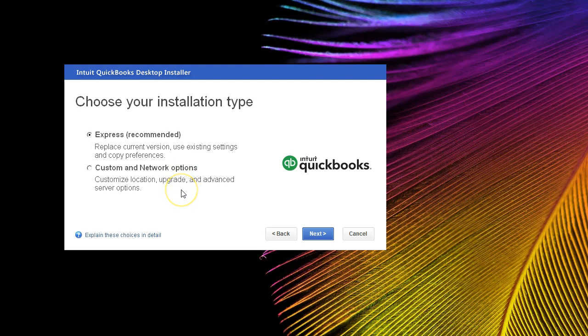If you have some networking needs, if it's going to be on a server, especially if you're going to have multiple users that will be using it at the same time, then you probably want to contact your IT expert and go through the custom setup and make sure that the network is set up properly. In other words, if you're just going in there with one user at a time, and especially if you've had this software before, it's on one computer, then typically you would think that the Express system would be best. It'll copy the prior preferences on it and then put in the new system for it. If you have multiple users, however, in a more advanced accounting system, then you might be putting it on a server and may need to customize and network options with the custom location, upgrade, advanced server options.